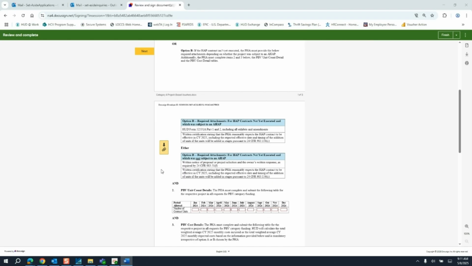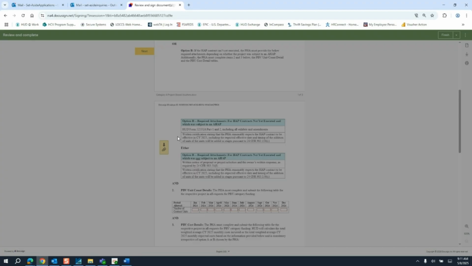However, once an attachment is uploaded, it cannot be removed or edited. You would have to start, complete, and submit a new application form to replace the unwanted attachment. So please make sure the documents you plan to attach are ready to be attached and are the documents you intend to attach. For this demonstration, I'm going to upload a HAP contract.